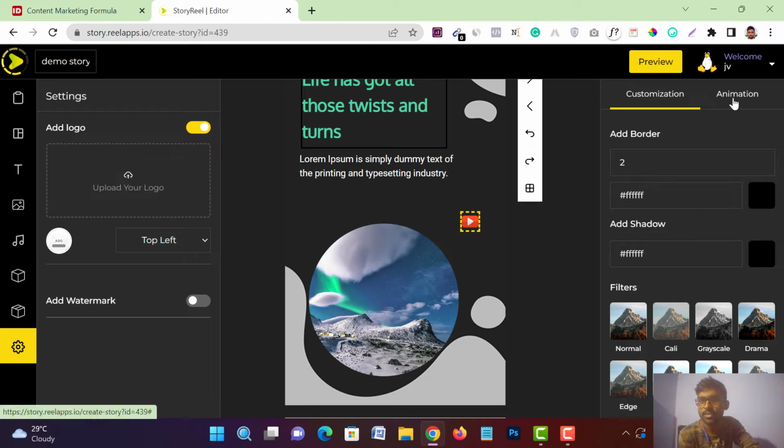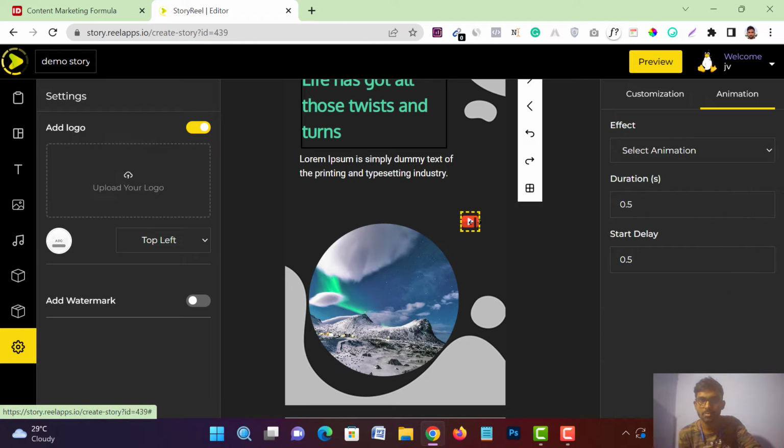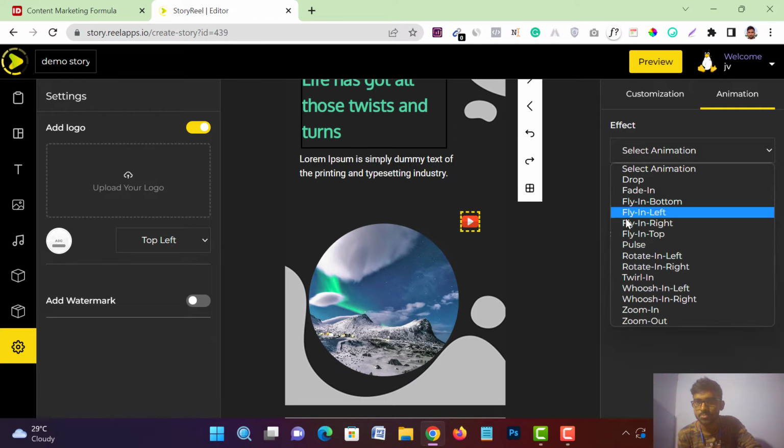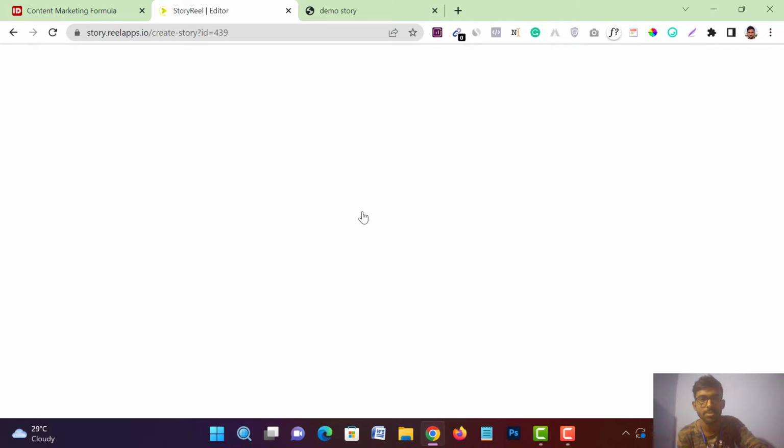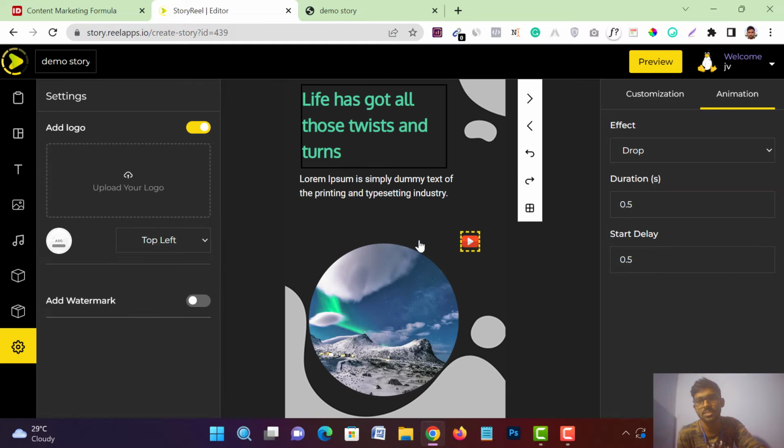And if you want to add the animation, just select the element where you want to add the animation. Just select the animation you want to add. That's how you can add the animation. Just make stories like this, and you can export it also.